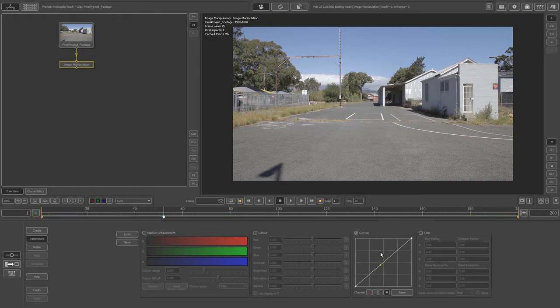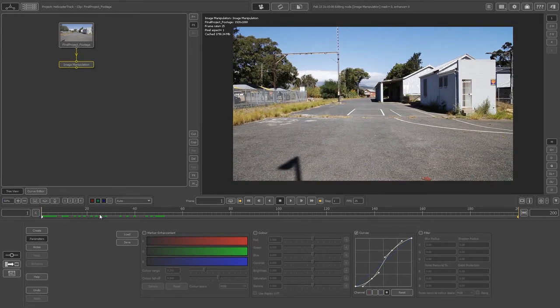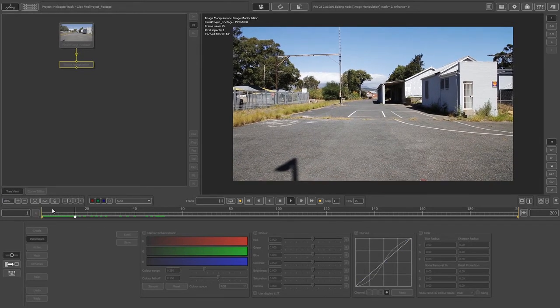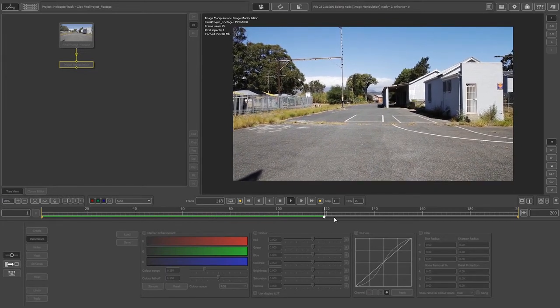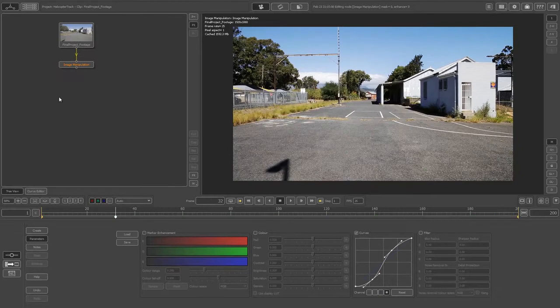So what we're going to do is enable curves right here at the bottom. So just tick curves, and then we're going to create an S-curve just to create a bit of contrast. So just click with your mouse once and then drag it down, and then click with your mouse again and then drag it up. So just something like that to create a bit of contrast, and then that will be easier to track. Okay, let's just load our footage into cache. So on the timeline, just press spacebar and you'll see that it will actually load everything into memory.